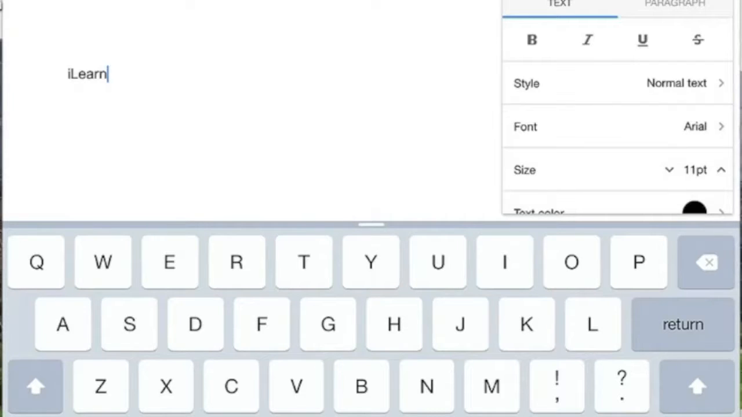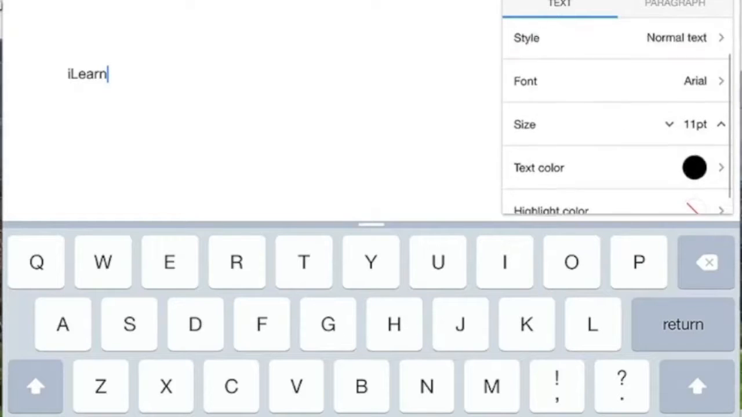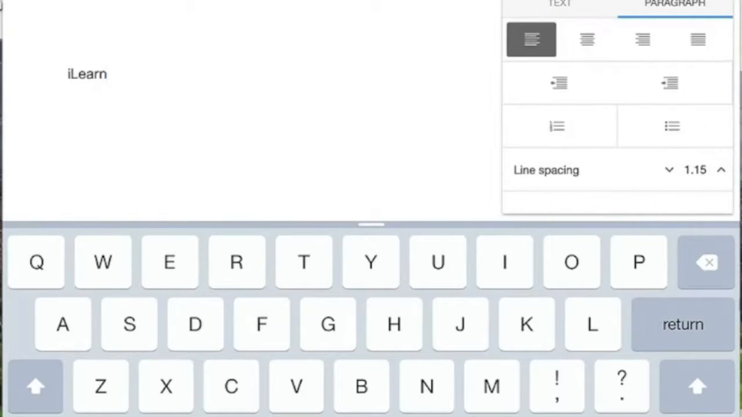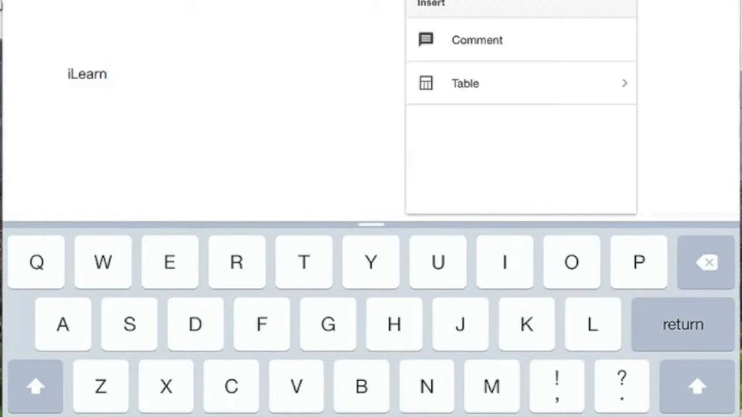If I tap on the A right here, you'll notice that I can change my style, my font size, and color through this option. I can also tap on paragraph here to change the alignment, justification, line spacing, or to add a number or symbol bullet point list. Over on the plus sign here, I can also add in the comment or table feature into my Google document.